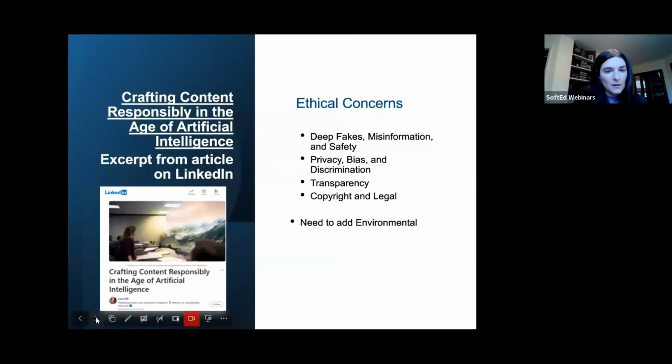And let's see. So speaking of all of these ethical concerns, I wrote an article last March called Crafting Content Responsibly in the Age of Artificial Intelligence. You can find that on LinkedIn, and I'll send out these slides afterwards if you're interested in any of these links that I'm including in the slides.